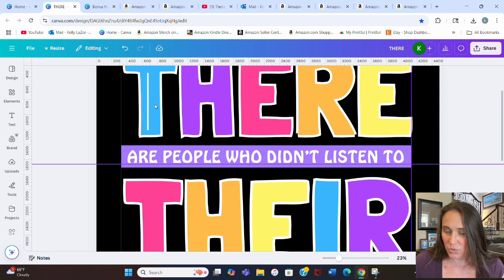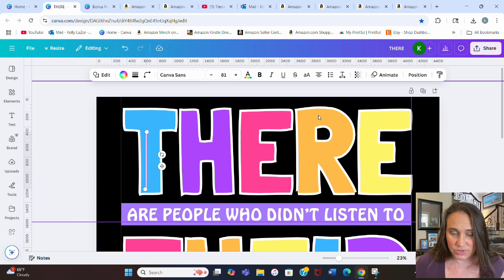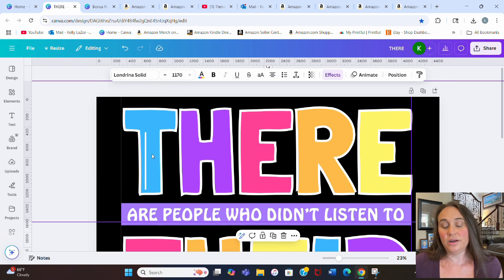Let me zoom in. Let's do this one word at a time. So if I take this line here, I can use the arrows on my keyboard, by the way, to move this line up, down, right, left, 1 pixel at a time. And so I can kind of space it exactly where I want it. And so that is a pretty easy line to make.